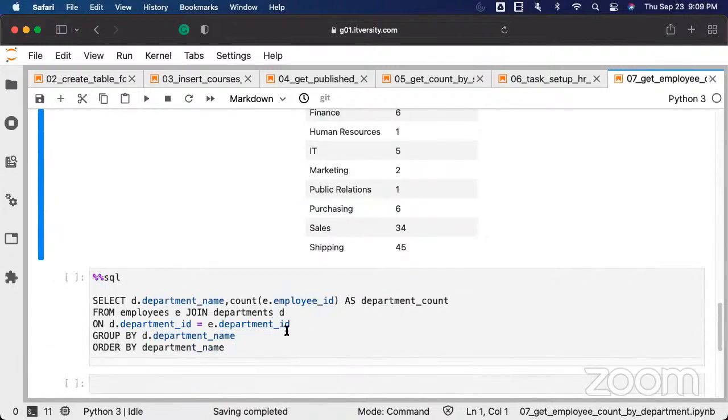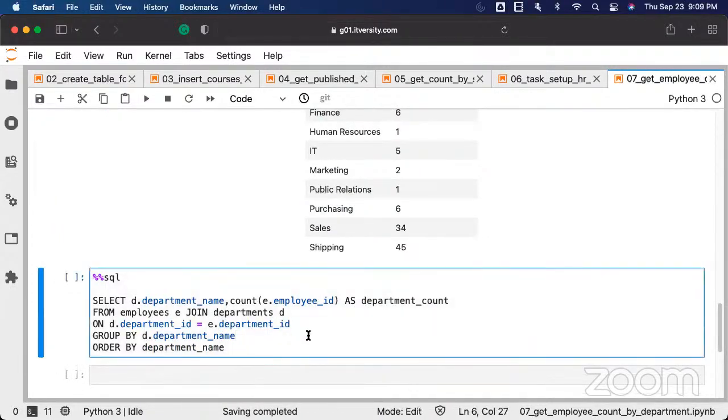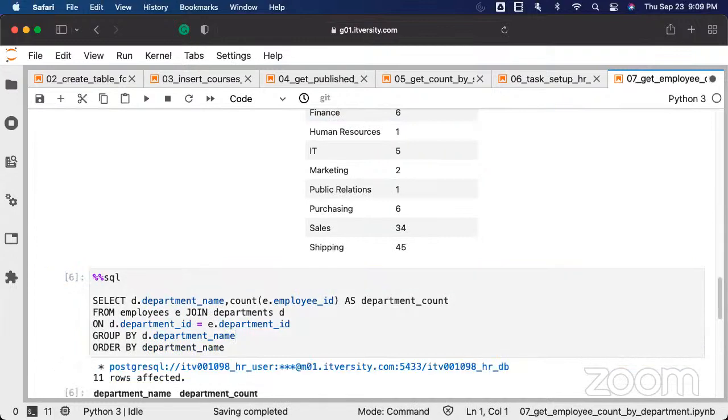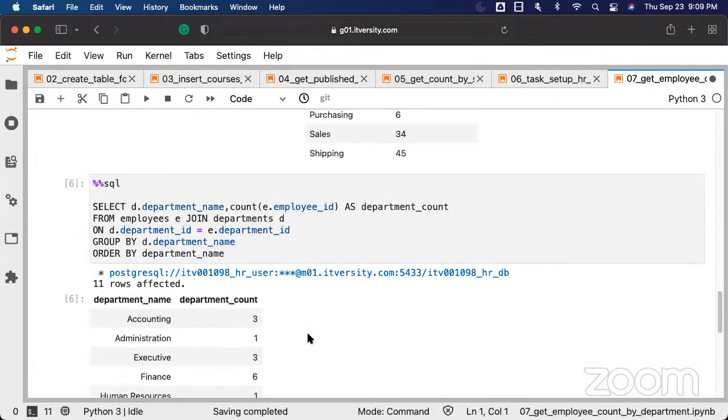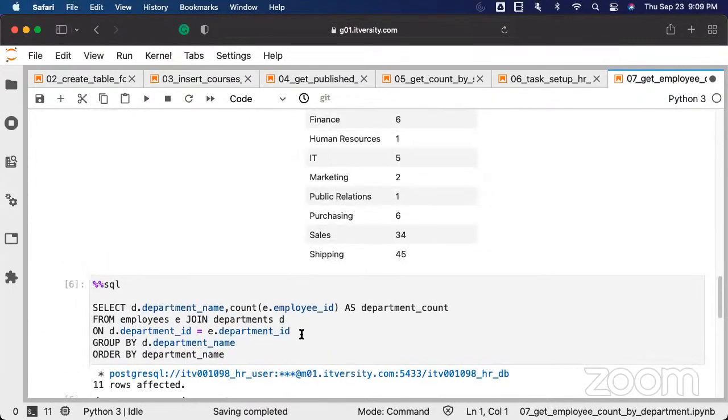Now, this is the solution came up by the user. Let's run this and compare. It seems he came up with the right solution. You can see here, everything is matching. And hence, I'll be giving 10 marks out of 10 for this problem statement.